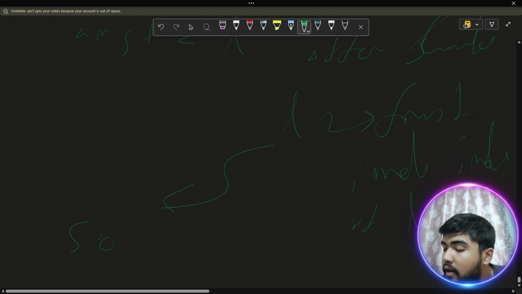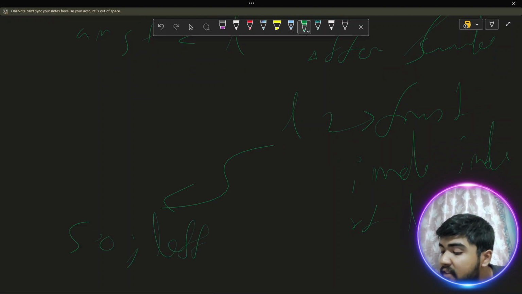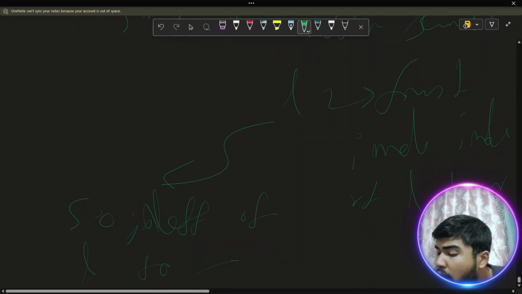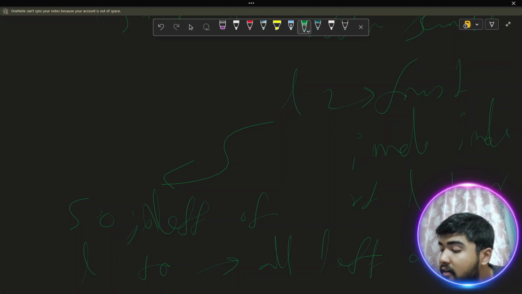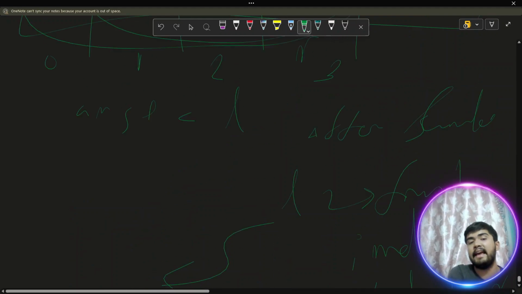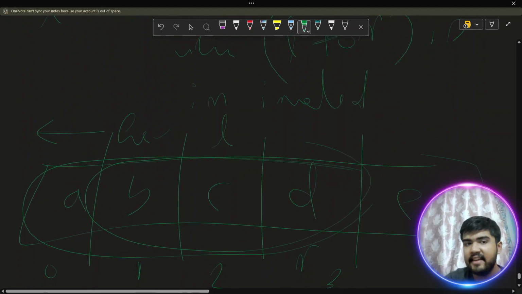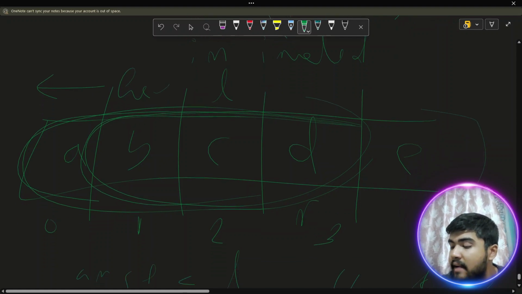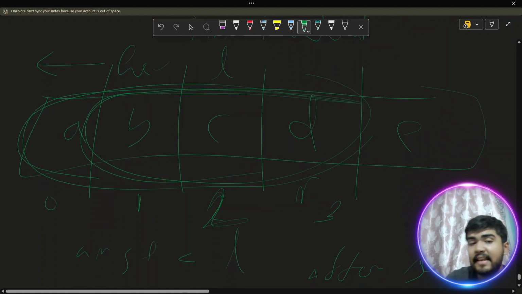So, just left of L, all to the left are valid. Yes, exactly. Yes, agree. So how many are valid then? Here 2 are valid, this one and this one, and the L pointer is standing at 2, as the index is 0-based.